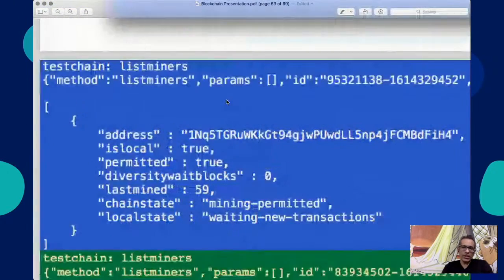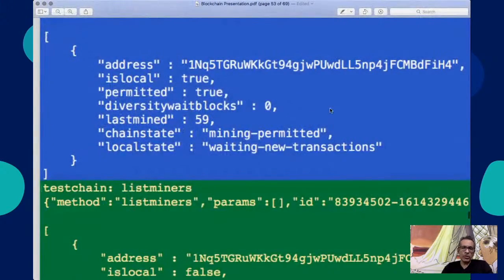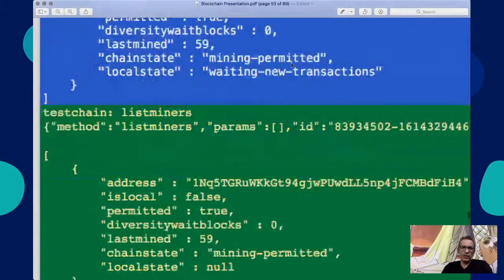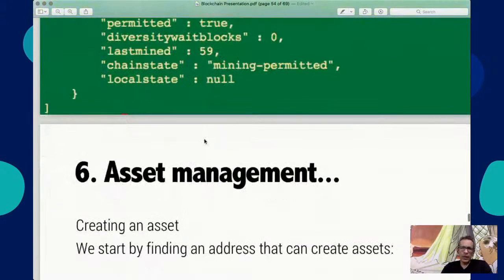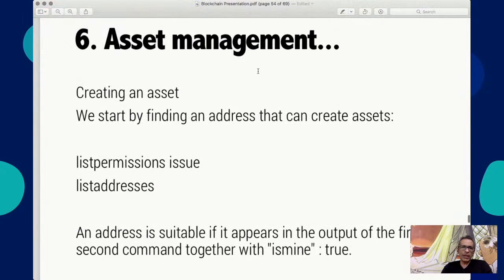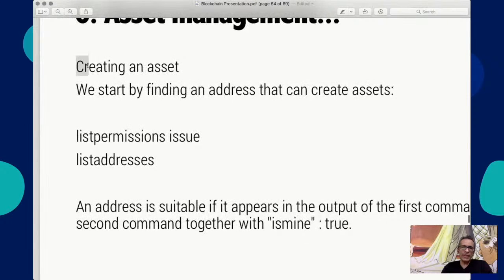That means which are the addresses which have mining permission. So only one, that is this one capital N. Only that address has mining rights. Then we go on to the asset management. So first we will create an asset.